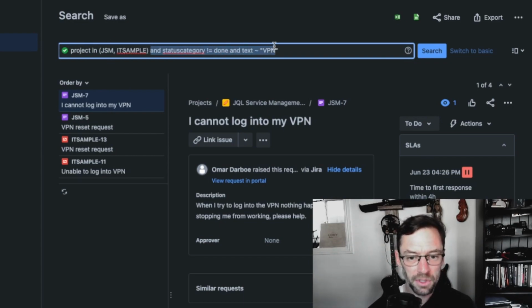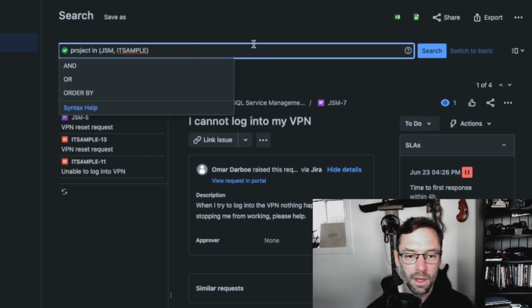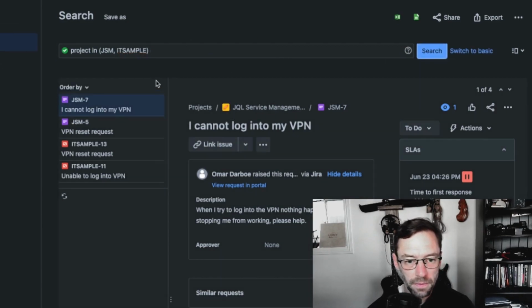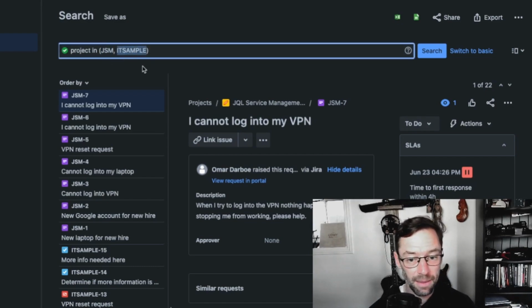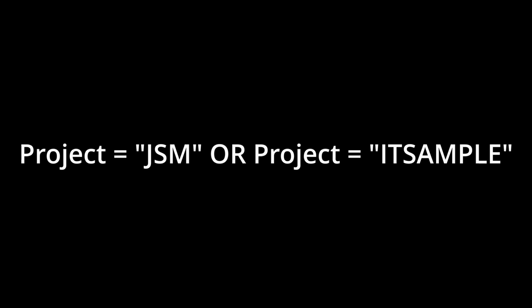Next, I'm just going to take a look at each of these and explain what they do so we understand them. So I'm going to get rid of these last 2 arguments and just run what we have. So this is project in JSM, ITSAMPLE. So it's telling Jira for any ticket with the project field that is either JSM or ITSAMPLE, bring it on back. This is logically equivalent to, or the same as writing down, project equals JSM or project equals ITSAMPLE.